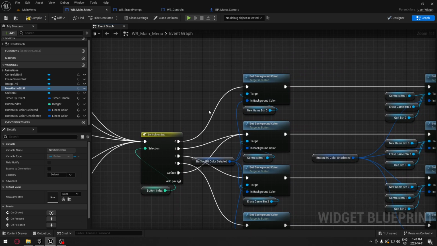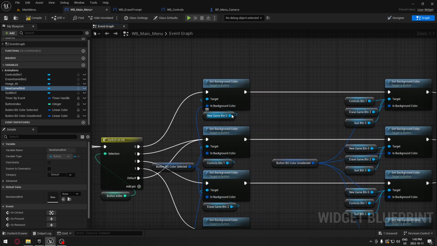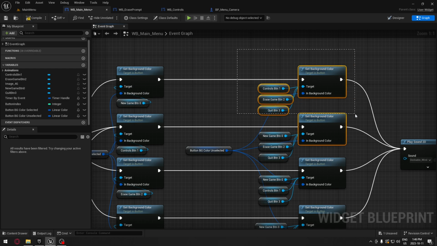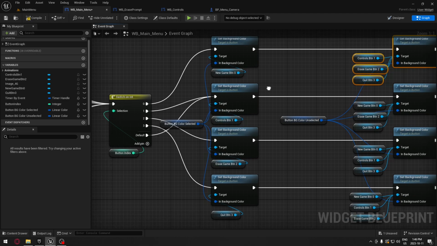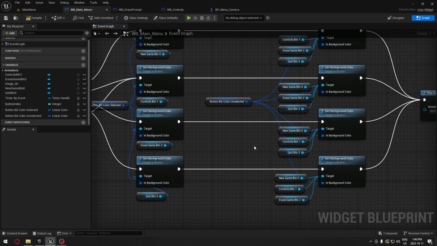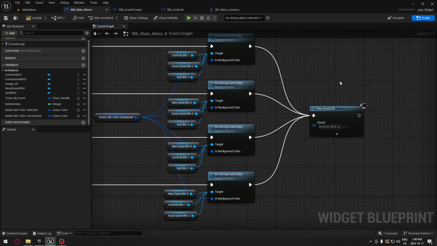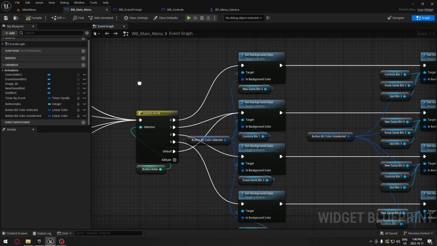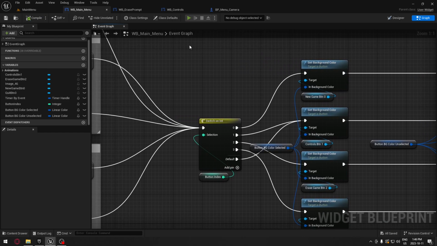So each time we go up or down, if we're in the main menu, I mean in the new game, it's going to set the color of new game, and it's going to unset all the other buttons to the normal color. Same process applies for control, erase, and quit. Okay. And each time it's going to play a sound for us. So if we compile this and try it out, let's see if it worked for us.